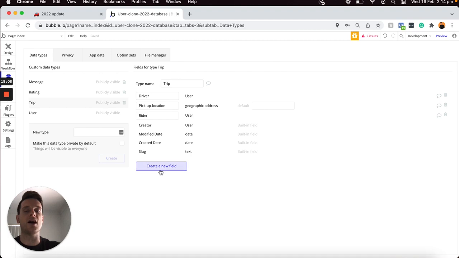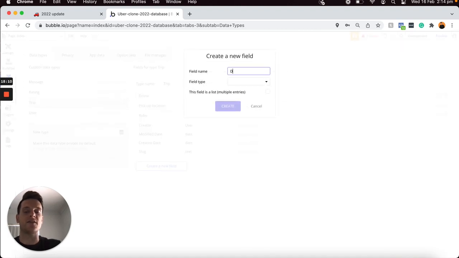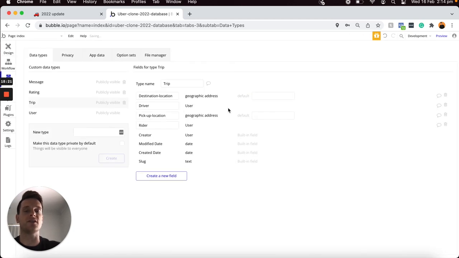And then while we're here, I'd also like to create another data field called destination location. This is yet again going to be another geographic address field type. And then for every trip that's created, I would like to register what type of vehicle a user has requested. So again, this is things like if a user is requesting an Uber X or an Uber XL.